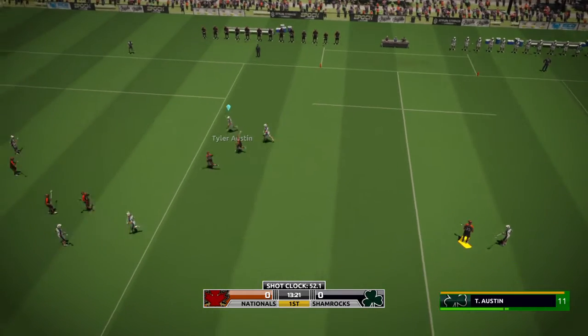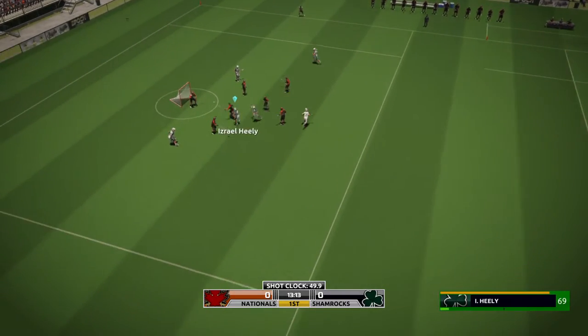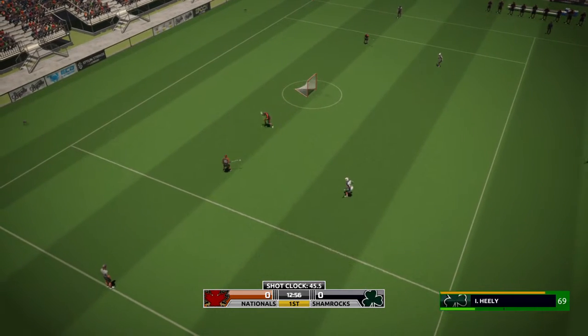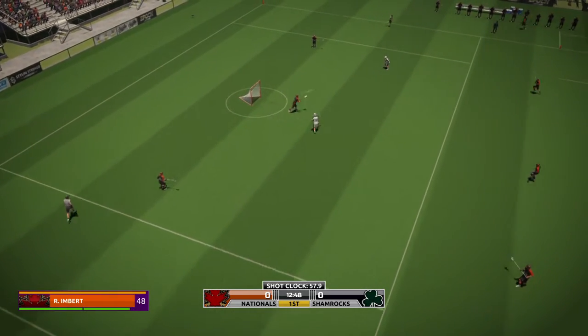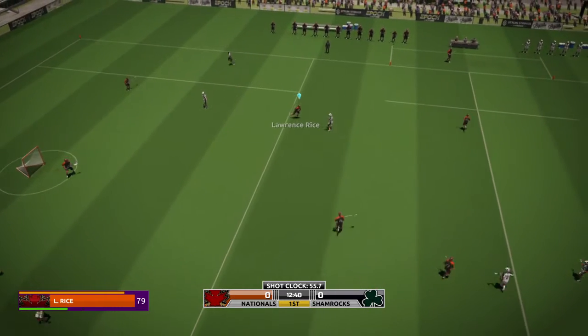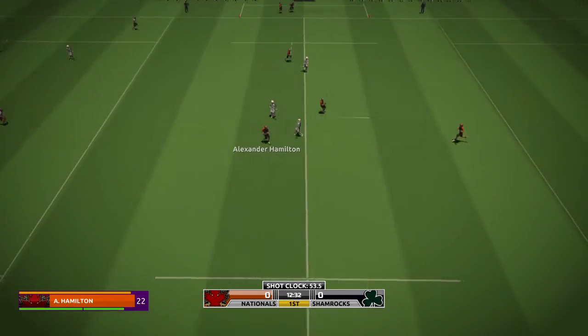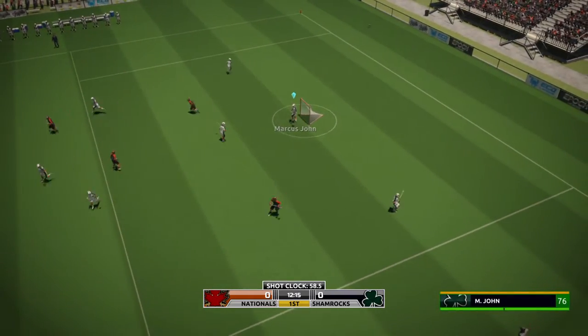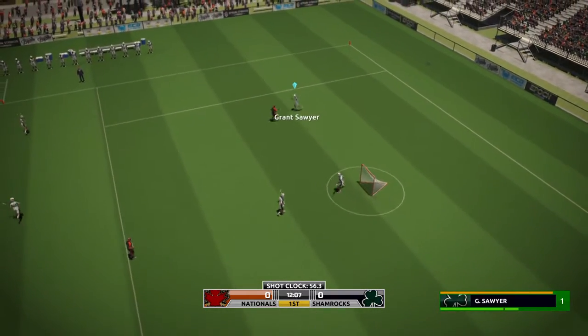Austin steps in and shoots. Knocked loose, puts it wide. Clear. That's one for one. And he shoots. Saved by the goalie. The home team get a chance now.